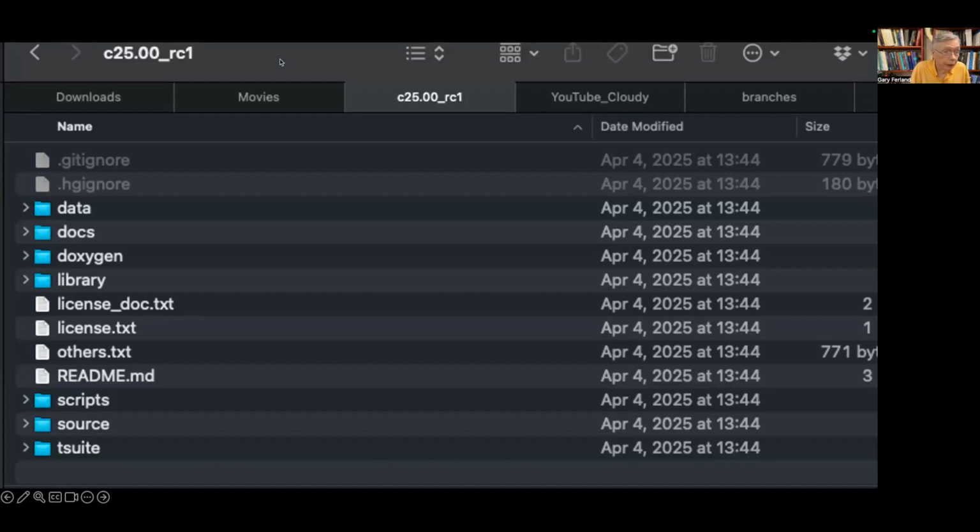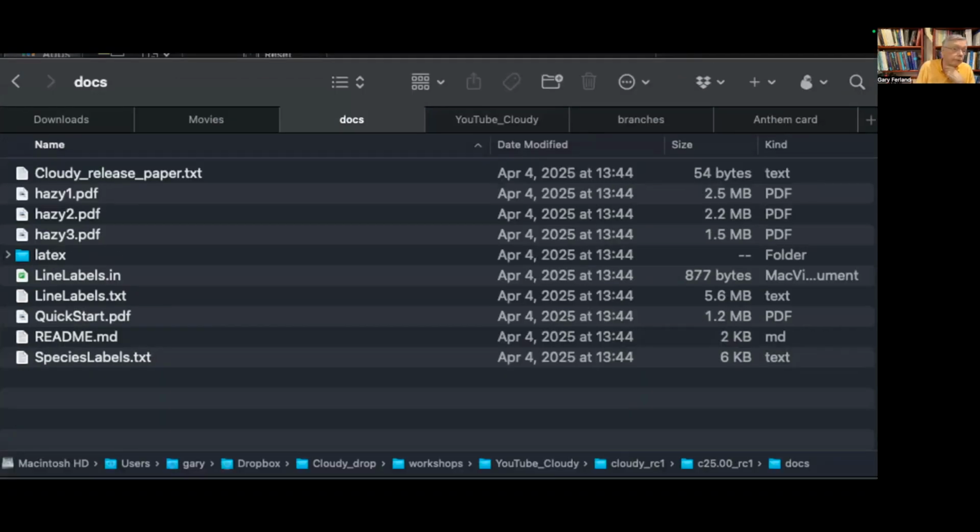Today we're going to talk about the documentation that comes in the download. So here's our download folder. Docs are the second to top folder present. Open that folder and we find four PDF files. We find Hazy 1, 2, and 3. So these are three volumes talking about the documentation for Cloudy.